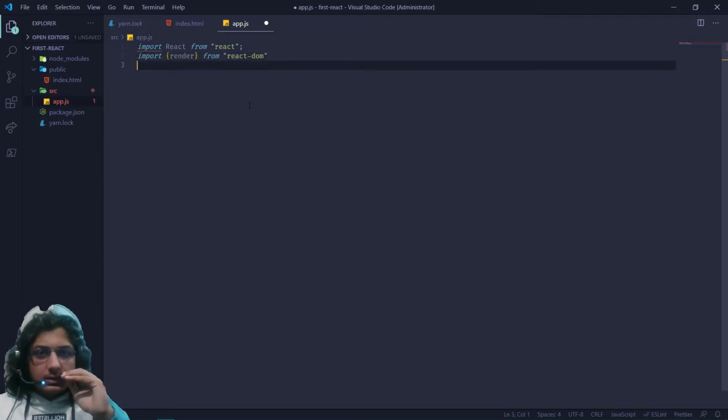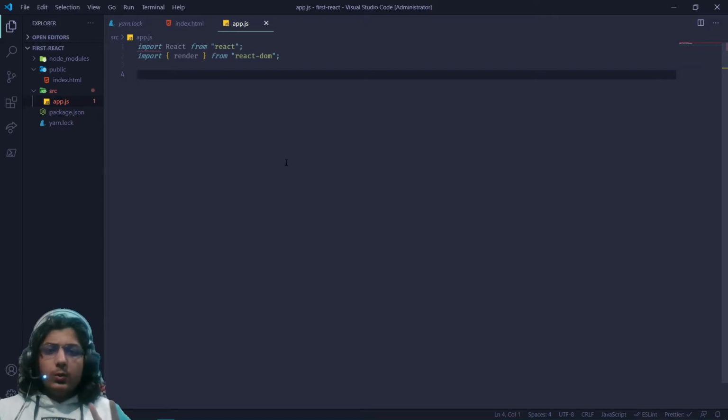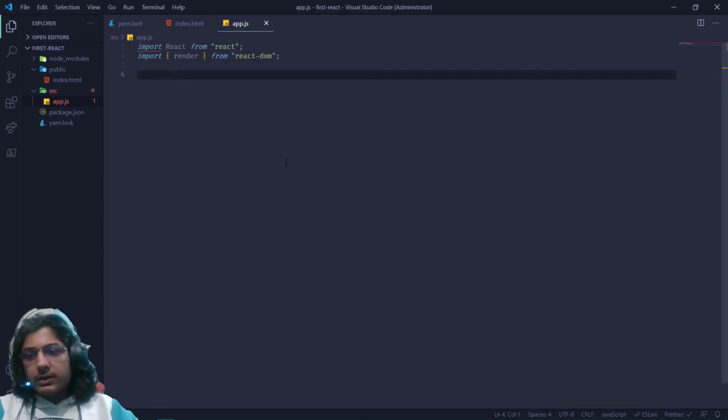And that's it. That's all the imports that we need. So there are two types of components that we can create. One is a class component, which inherits from a class known as Component, which already exists in React. And the other is a functional component.